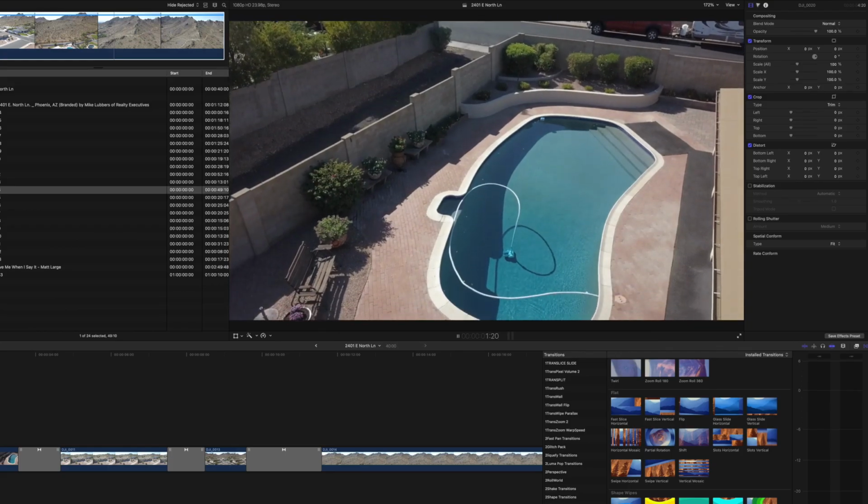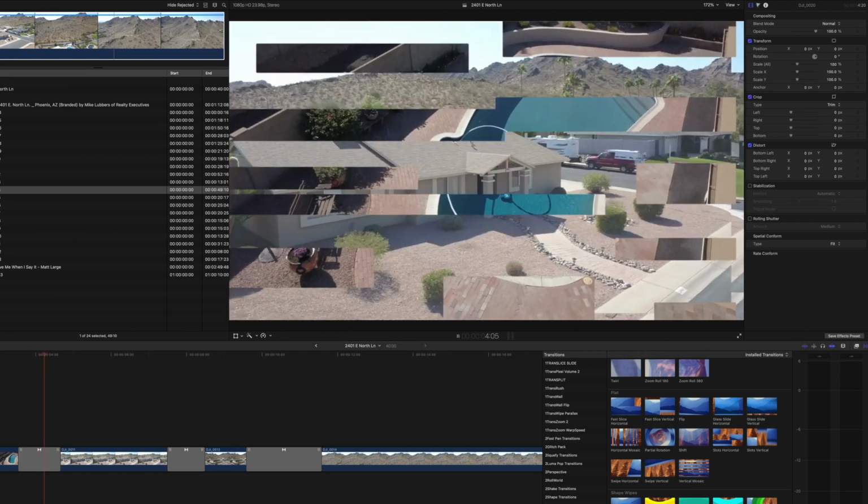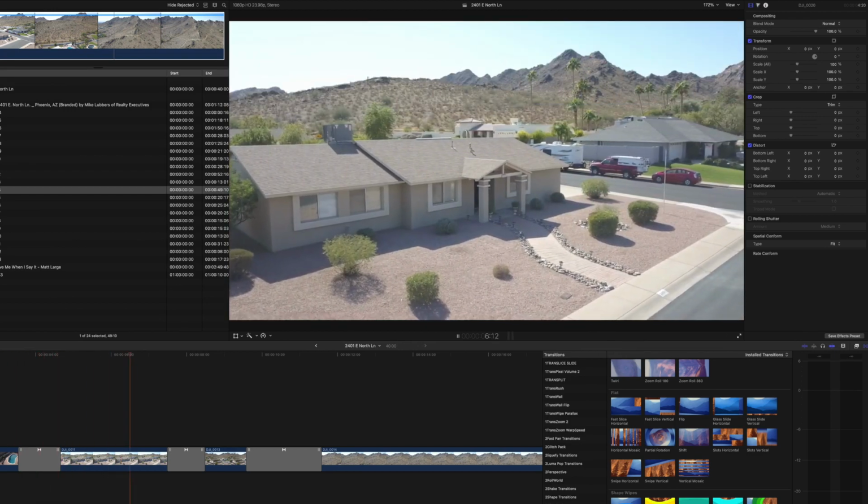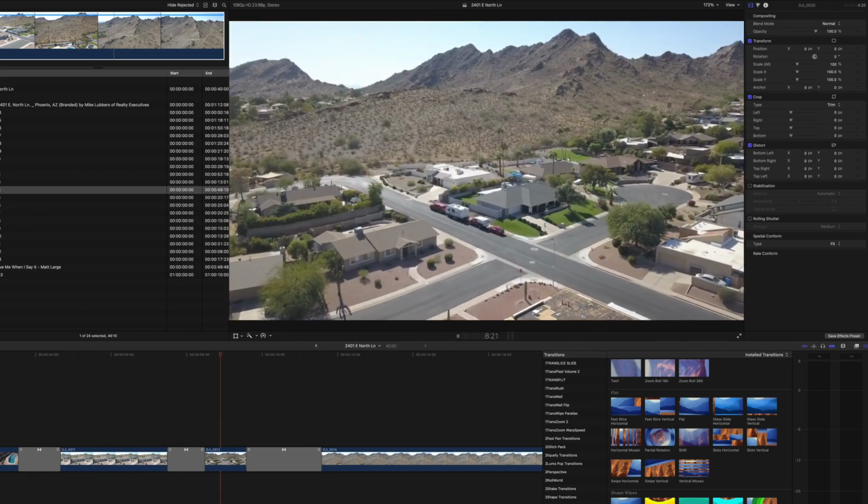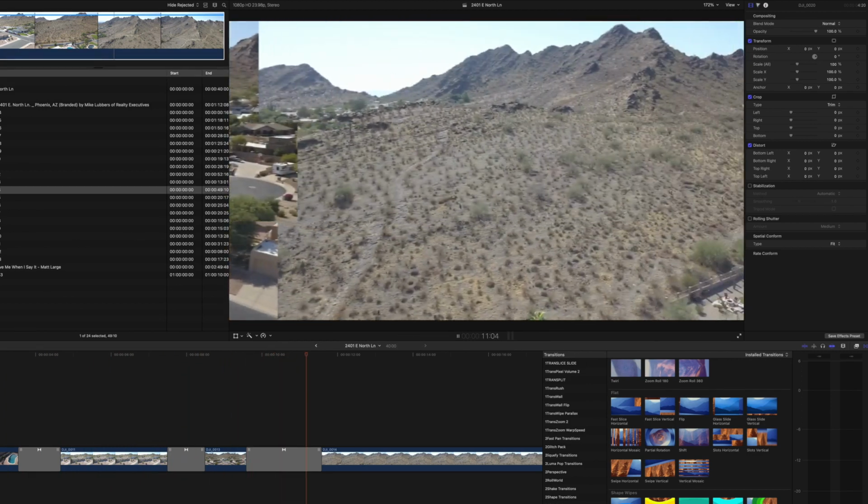Tip number 4, don't use transitions and effects that are distracting. Keep in mind that this is a video that's going to be watched by all kinds of people, so transitions that you might think look super awesome might be super distracting by someone of a different age group or demographic.